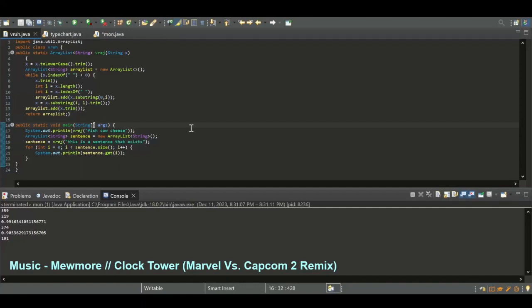Hello, my name is Alan, and I'll be showing you all this Pokemon damage calculator that I made in Java using Eclipse. So the first part of this calculator is converting a string of words into an array where each index of the array is a different word.